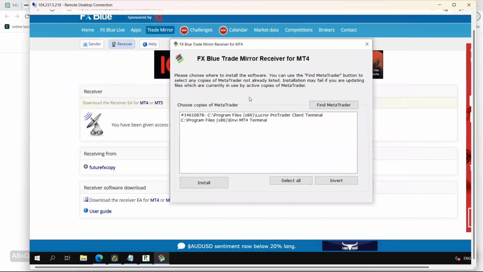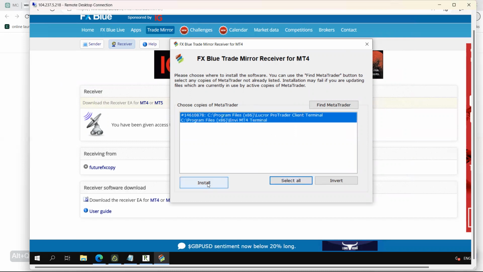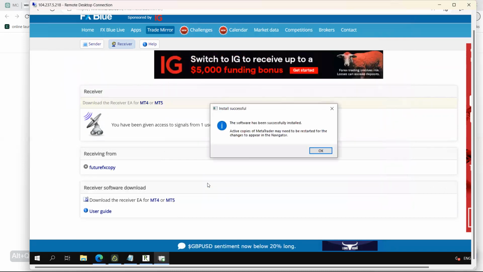And hiding behind those other boxes, you'll find this one. And on this page you can select. This particular VPS has 2 MT4 platforms installed on it. So you can choose to add it to this one or that one, or you can just select them both and click install. Doesn't take long. Software has been successfully installed.